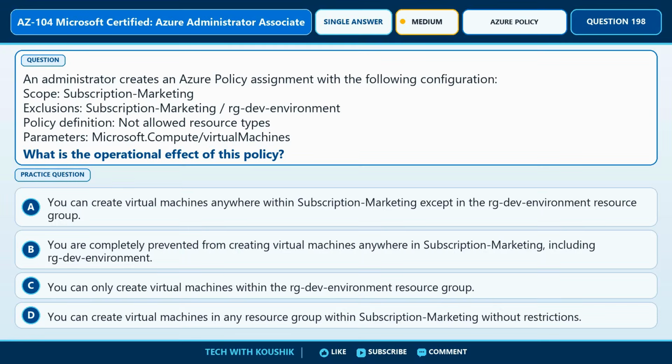Let us work through question number 198. This question moves us into Azure policy. Consider the following scenario. An administrator creates an Azure policy assignment with the following configuration: scope, subscription marketing; exclusions, subscription marketing/RG dev environment; policy definition, not allowed resource types; parameters, Microsoft.Compute/virtualMachines. What is the operational effect of this policy?